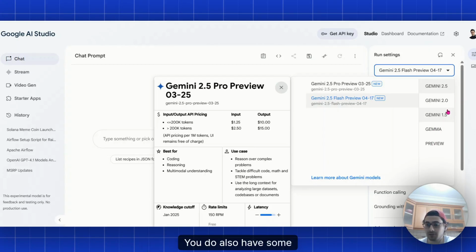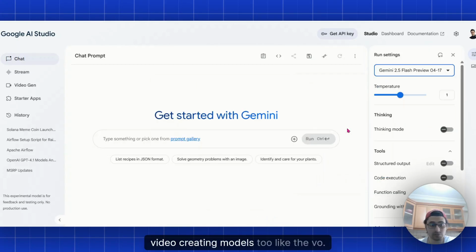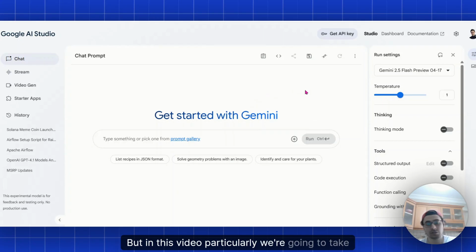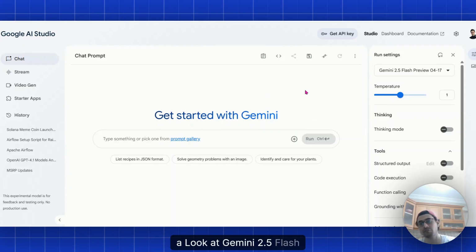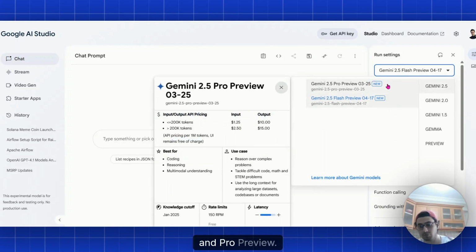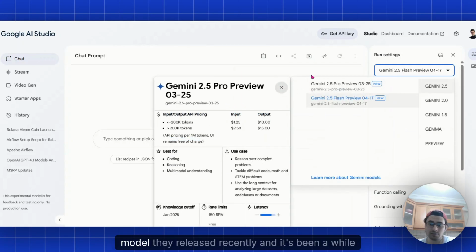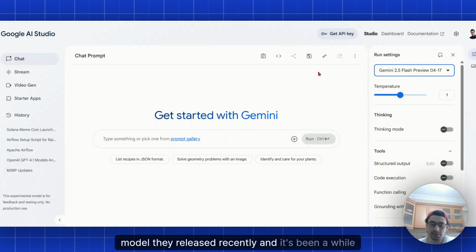You also have some video creating models like Veo, which you can use too. But in this video particularly, we're going to take a look at Gemini 2.5 Flash and Pro Preview. Maybe more Flash, because Flash is a new model they released recently.